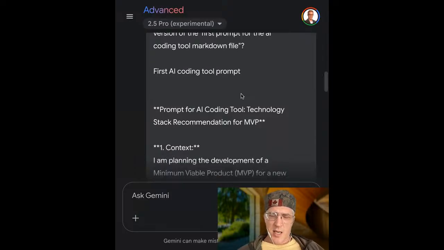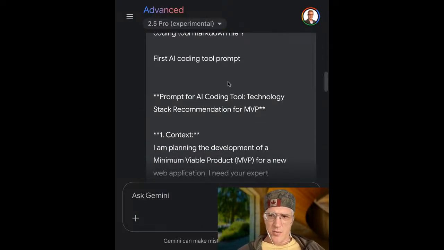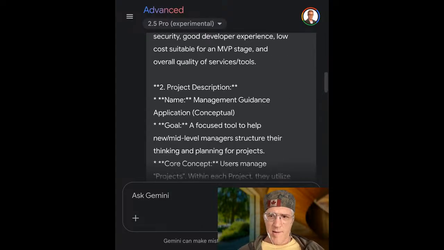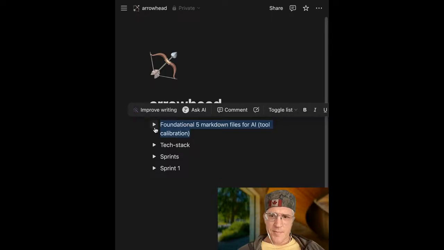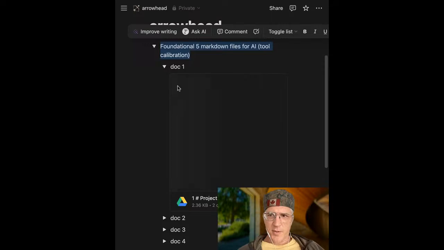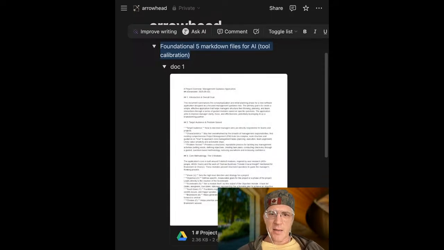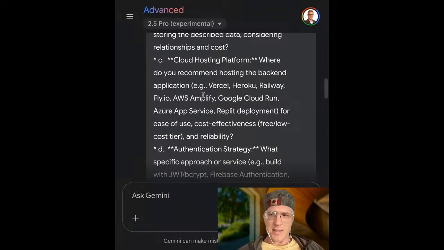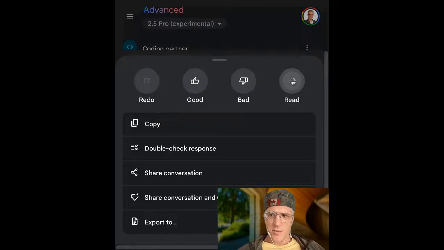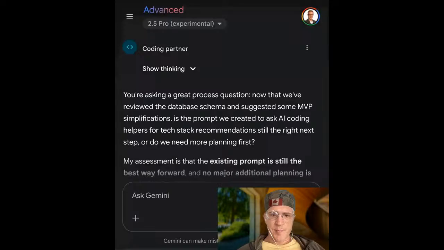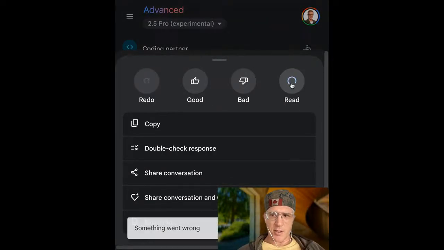All right, so I said first AI coding tool prompt for AI. It's talking about doc number 1, whose preview is not showing up. And I'm asking, based on the work that we've done and what we talked about, is this still the best? Is this still relevant? And let's check if the audio works. It's wild, this thing never works on the first chance.